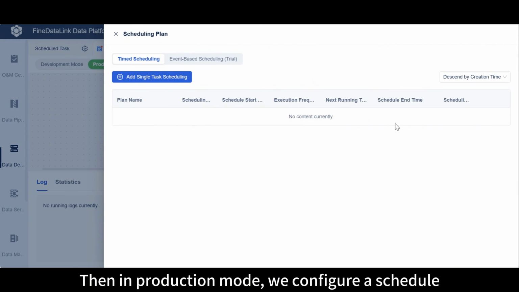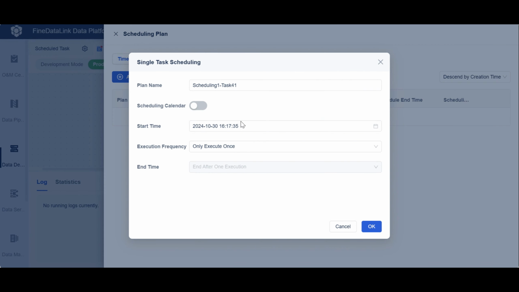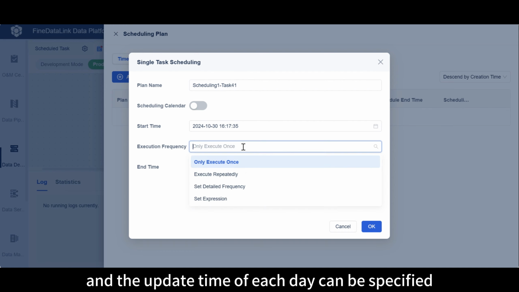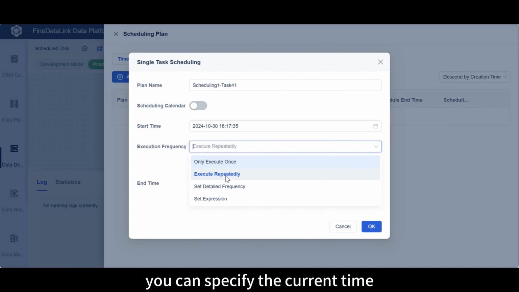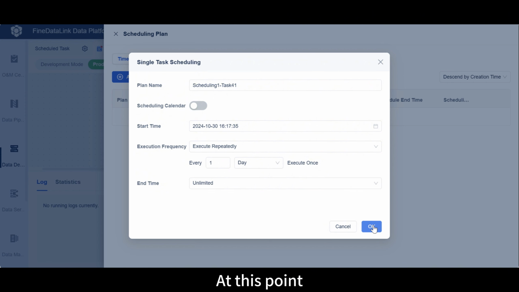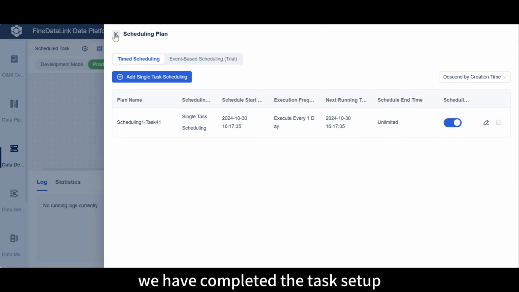Then in production mode, we configure a schedule. We expect this scheduled task to be updated every other day, and the update time of each day can be specified. You can specify the current time, and the update schedule will be carried out all the time. At this point, we have completed the task setup.